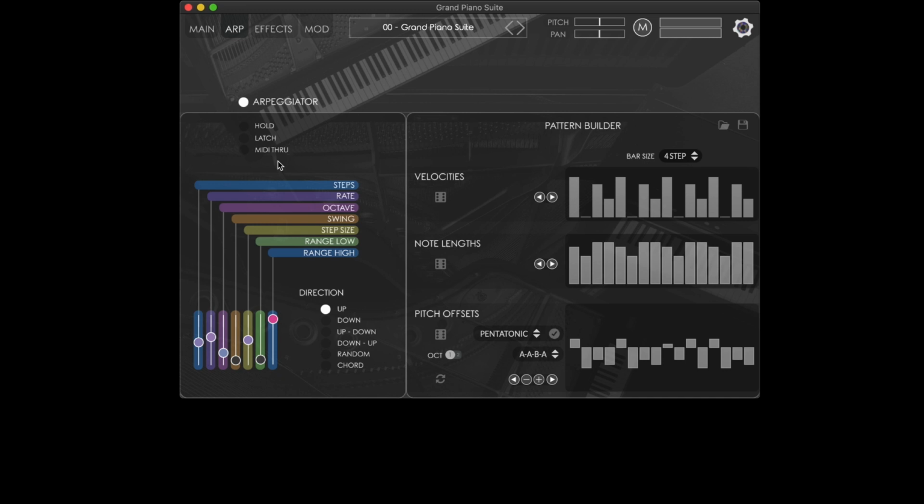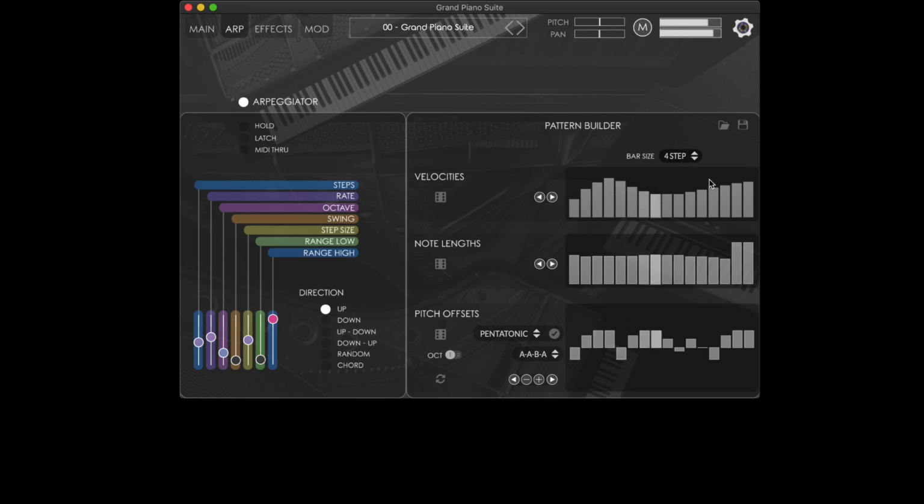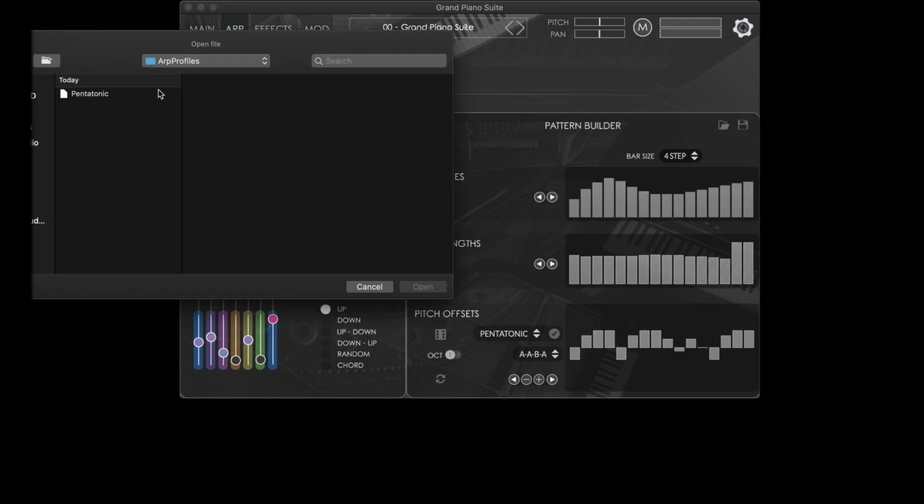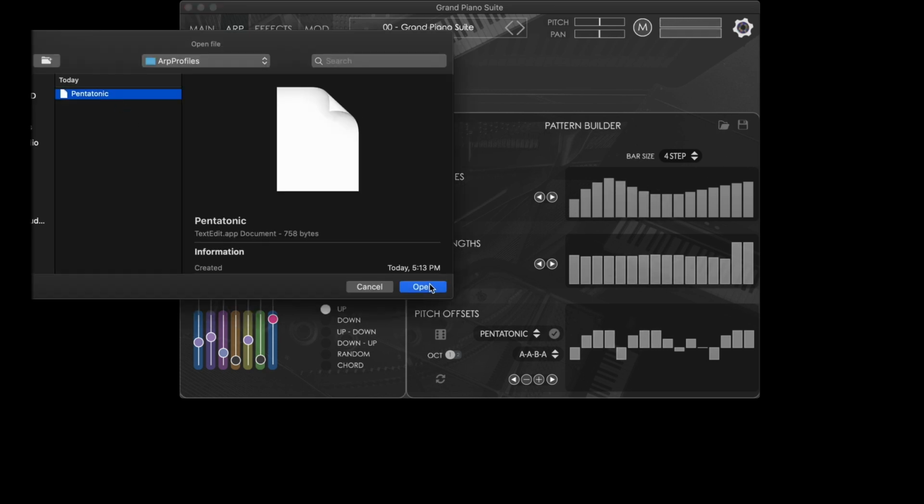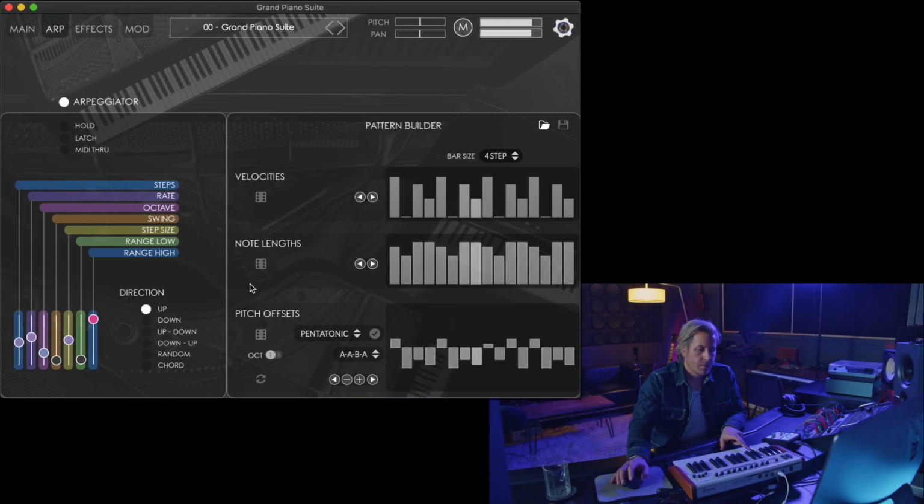And then, even if I make a bunch of changes to it, roll the dice a bunch of times and it's different, I can go to Load and load that pentatonic, and it will always be there. So you can save as many of those as you want to, create really cool melodies, and use them across a bunch of different presets.